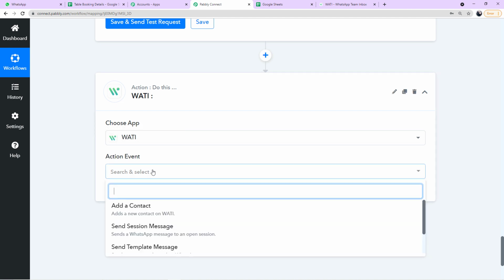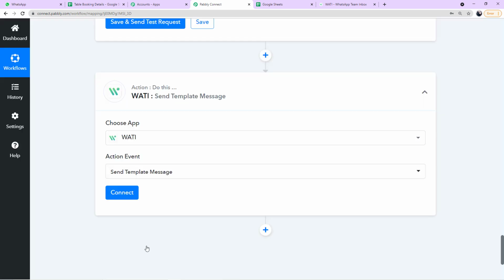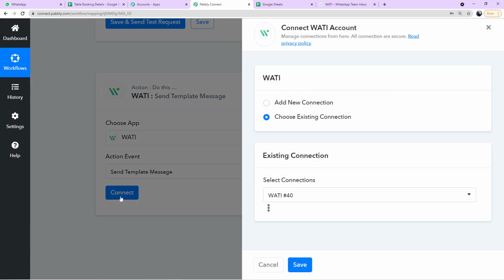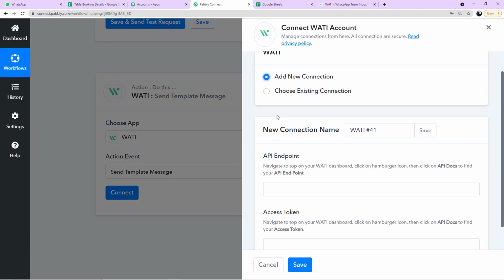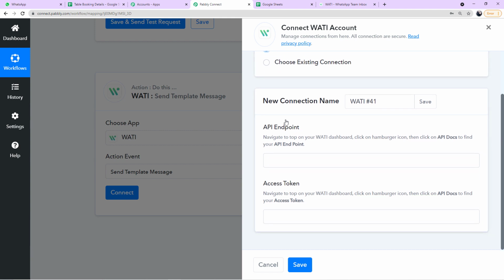Now in the action event, select the event as send template message. After this, click on the connect button, and from here select add new connection. After you select this, it will ask for two things, the API endpoint and the access token. Where are you going to find these things? You have to go to the WATI dashboard and click on the API docs option.